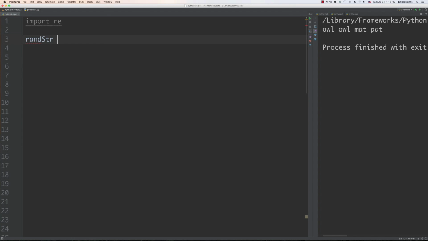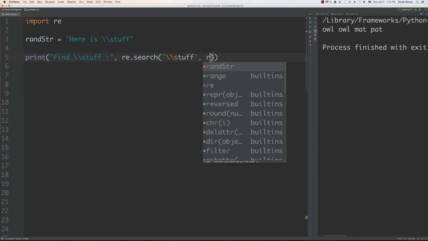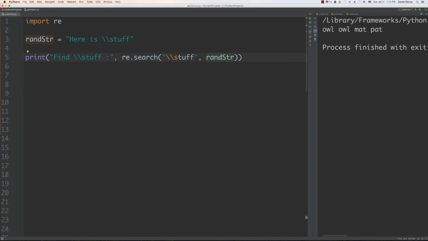Let's create that string, random string, and we'll just say here is backslash stuff, and we're going to try to grab it. So first off, we'll say print, and I'll give you an example that isn't going to work. So we're looking for backslash stuff. I'm just going to call it stuff from now on because that's sort of a hard thing to say. And then here we're just going to use search to try to find it, and then we'll put inside of here exactly what we're looking for, followed by the random string we're searching for. And if we run that, you're going to see that None comes back.